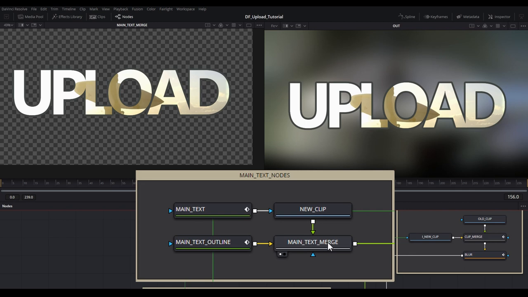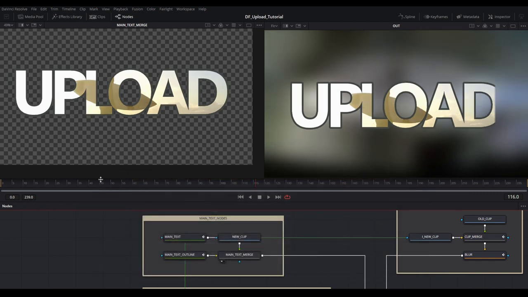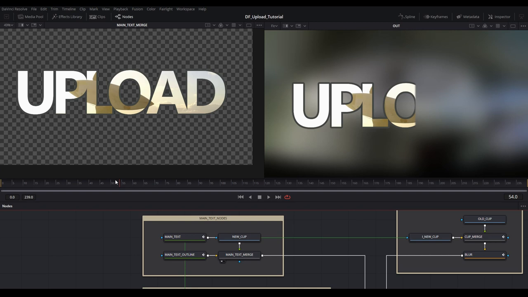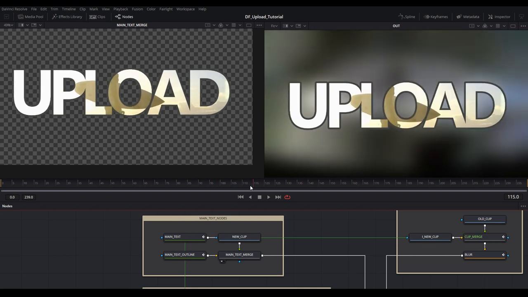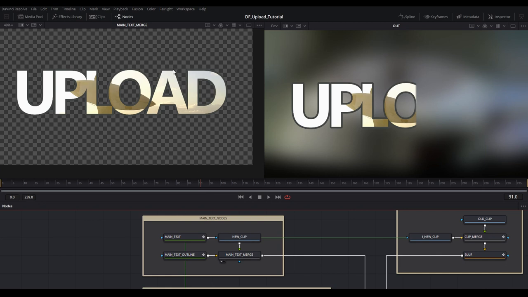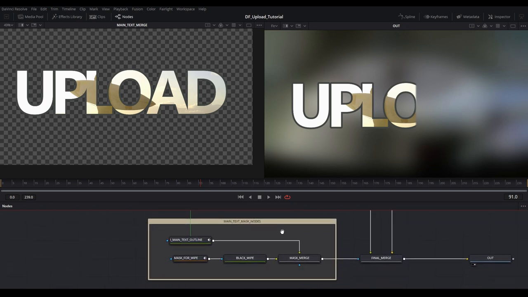At this point we have our full text with the outline, we have our mask set up, and we can see the new clip underneath. If you keep focused just on this main text merge over here on the left, when I scrub through things, all it's really doing is very subtly changing the size of the text. And you'll notice, because of the instances that I've set up, that the outline is tracking the size of the original text. Okay, so let's take a look at this block down here.